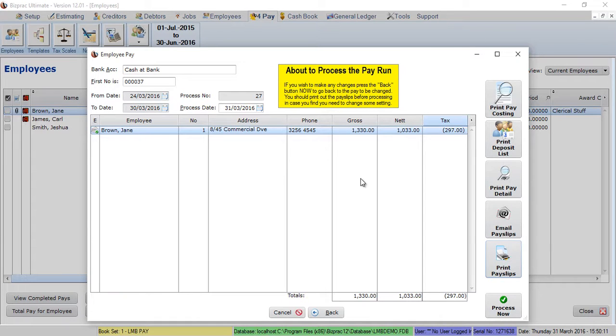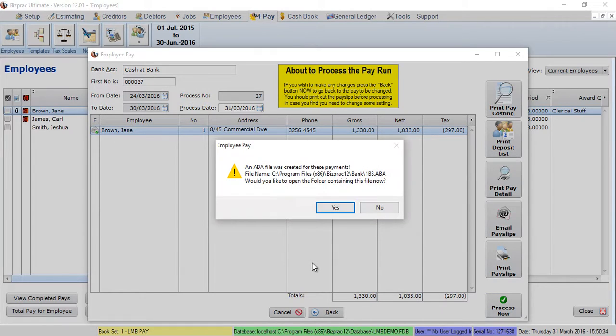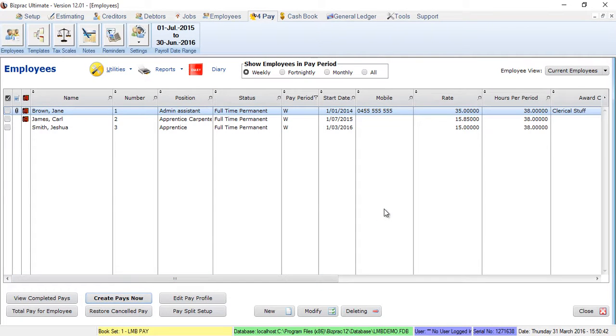We'll just close this. Once we're sure that everything is correct and we're happy to continue with the pay process, we simply click on Pay Process Now. You'll note you do have an additional option to print any of these reports if you wish to. We note too that pay slips have been printed, so we're ready to proceed and process our pay run now. Click on Pay Process. The ABA file has now been created, so we note this number. We'll click No because we don't want to open the file, and payroll is now complete.